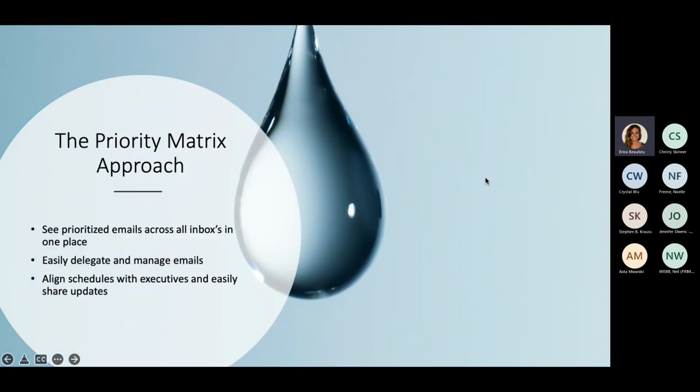All right, so now that we touched on some of the most common challenges that I see on a day-to-day basis from EAs, I want to tackle the Priority Matrix approach. So the question that's up in the air is, why does Priority Matrix support executive assistants with these common challenges that all of them seem to be facing from time to time?